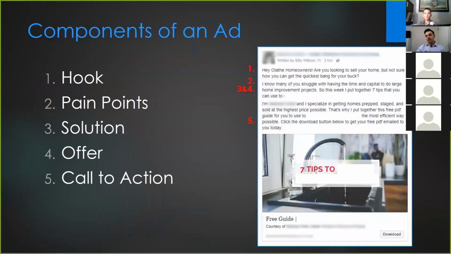So this is how I created the ad right here. And I think this is going to be super helpful for you. So first part of this is the hook. This is going to take you through the exact steps of how I created this ad and how you can create one too. So first you got the hook.